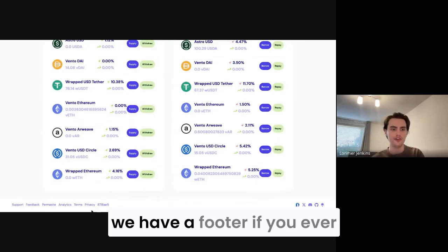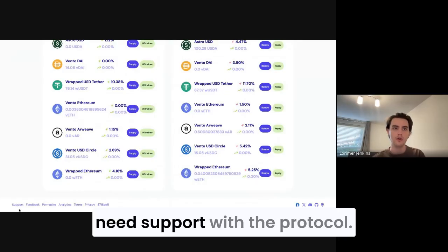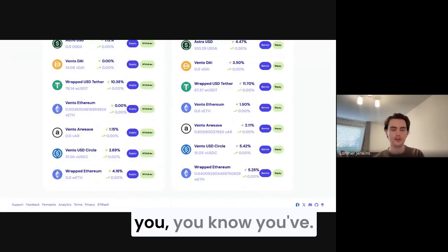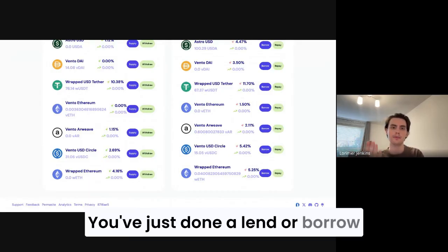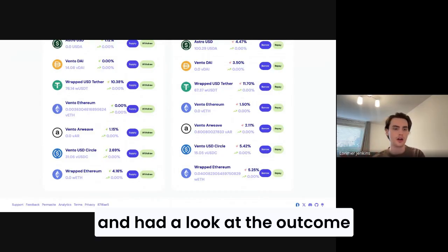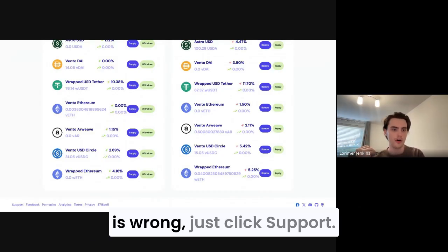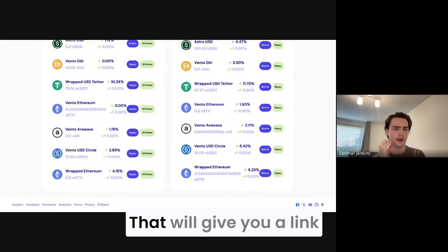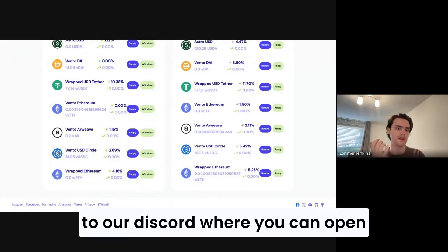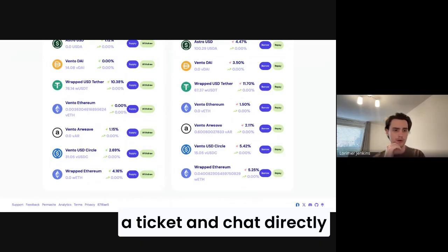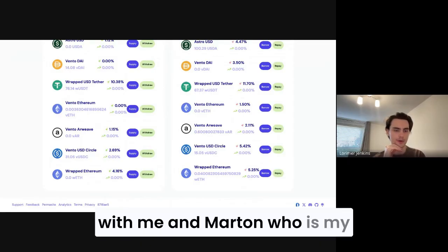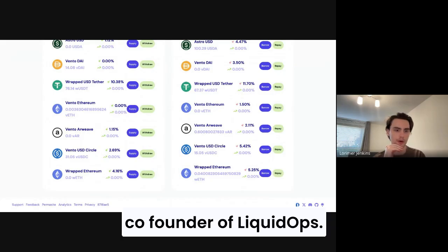Down here we have a footer. If you ever need support with the protocol, like for example, if you've just done a lend or borrow and had a look at the outcome of the transaction, but something is wrong, just click support. That will give you a link to our Discord where you can open a ticket and chat directly with me and Martin, who is my co-founder of LiquidOps.